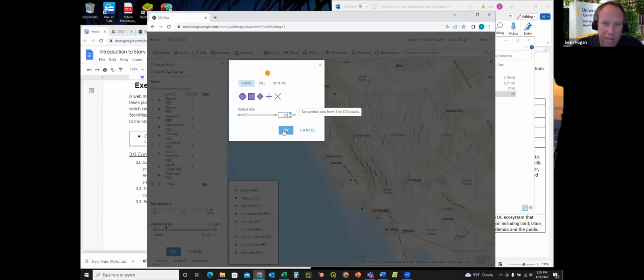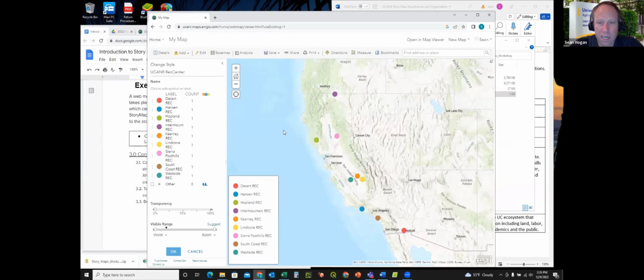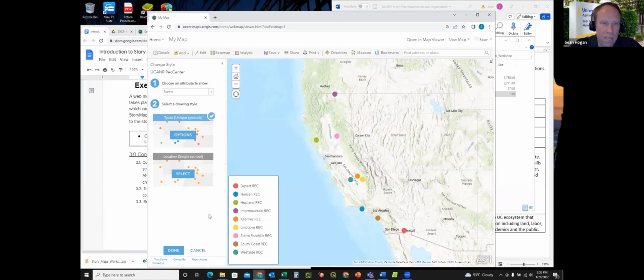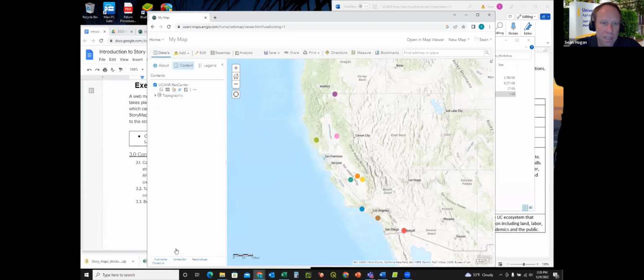And then click OK. Good. And so now you have some dots that are just a little bit more clear. Good. And once it looks like that, we can click OK. And then done. And what you have is a very, very basic web map, which is good enough for now.